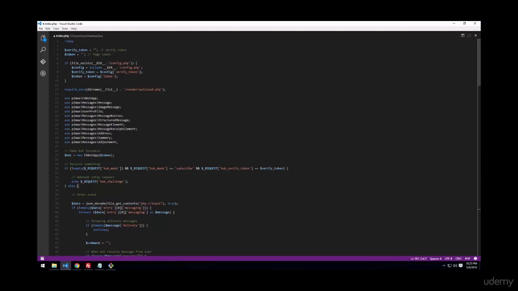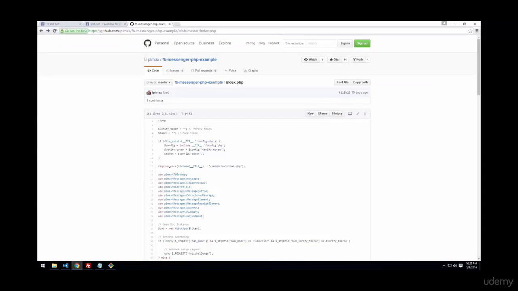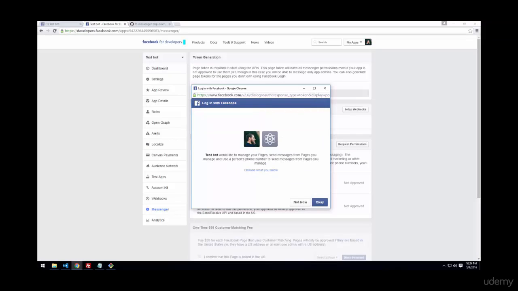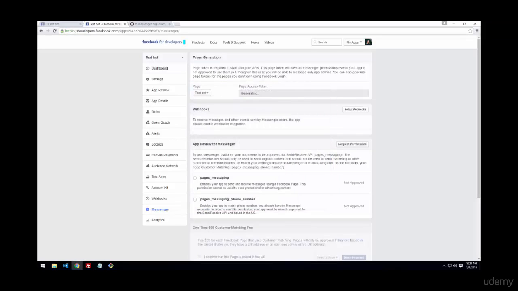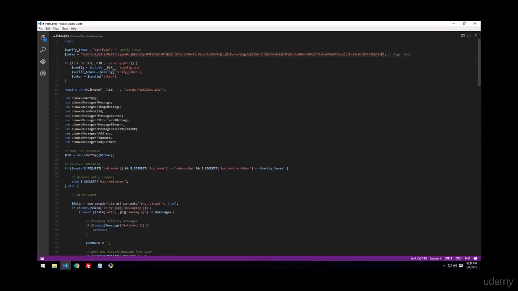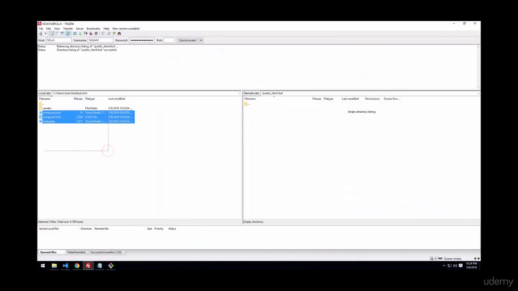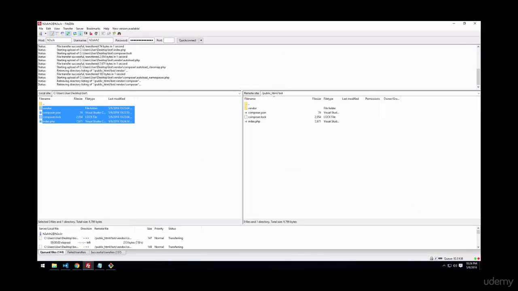The only thing that we need to do here is type in the verify token. We can name it whatever you want. I'll just type in verify me. Now go back to your Facebook app page and generate a token. Copy the token that you have there. Go back to your index.php file and paste it into the token field. And now let's upload all the files that we have downloaded and edited to our secure server.